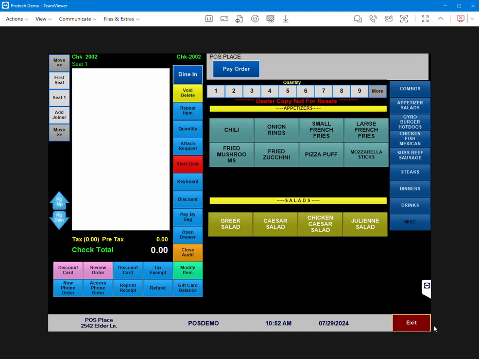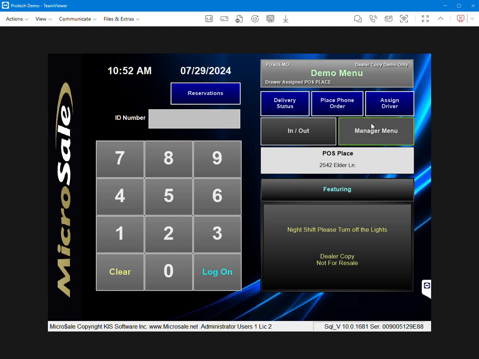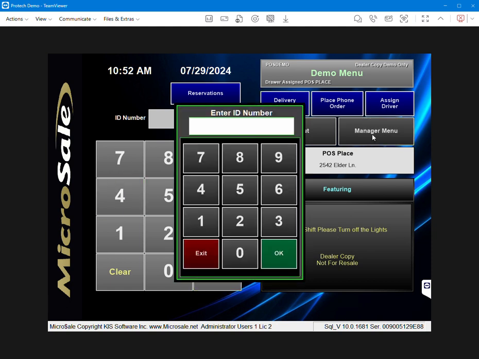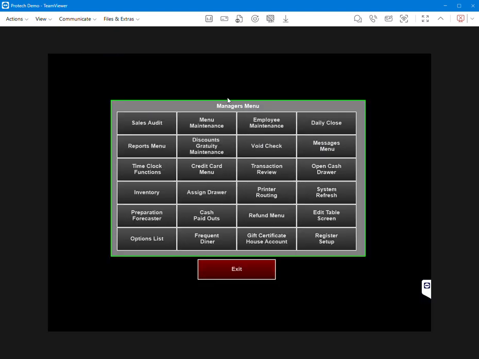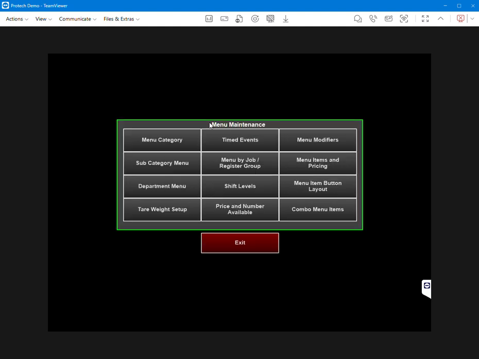Let's get started. You would simply exit out of here, return to the login screen, and you would click Manager's menu, and the manager would use their passcode. Once here, you'll see the menu maintenance button where all of the changes would be made for the menu. You would simply click that.